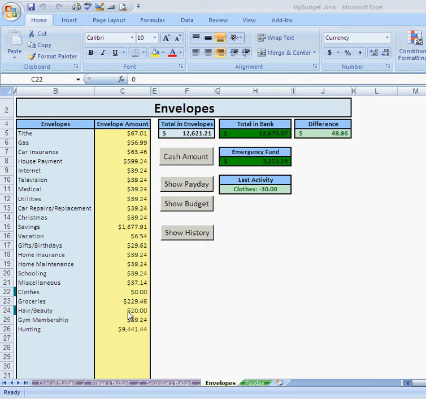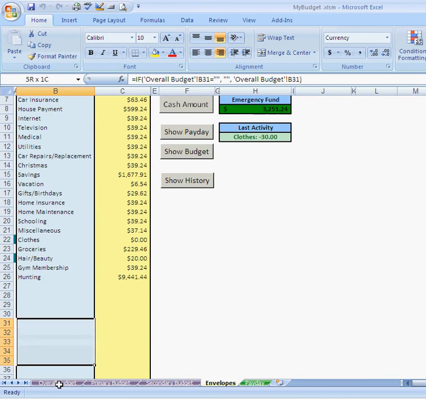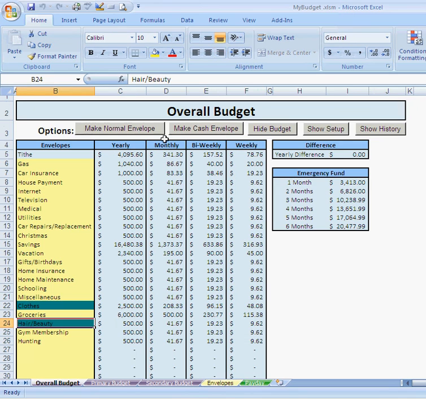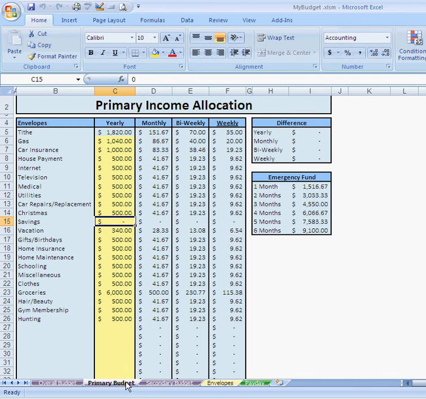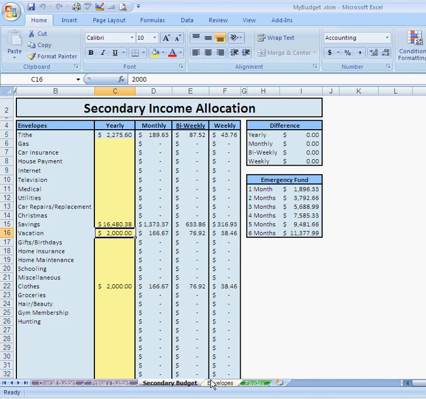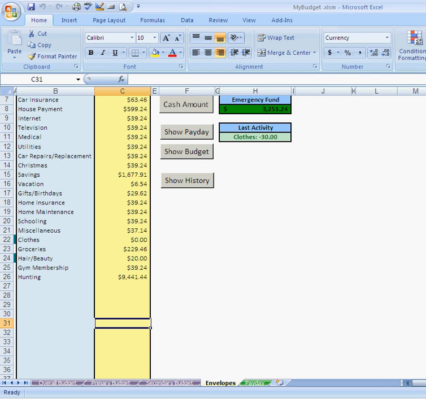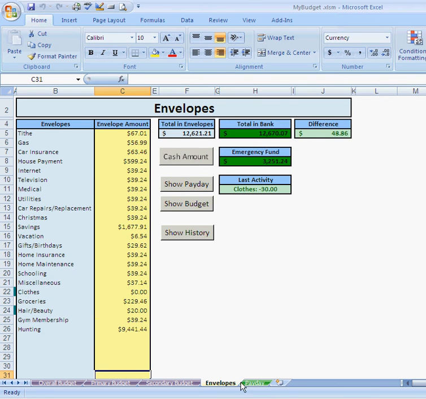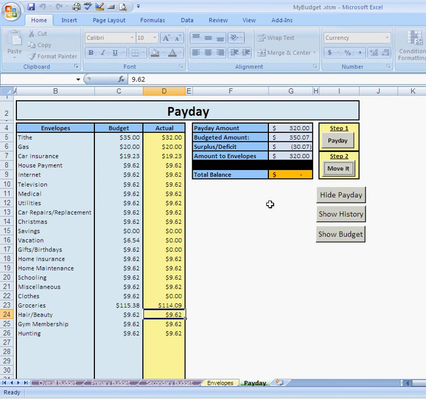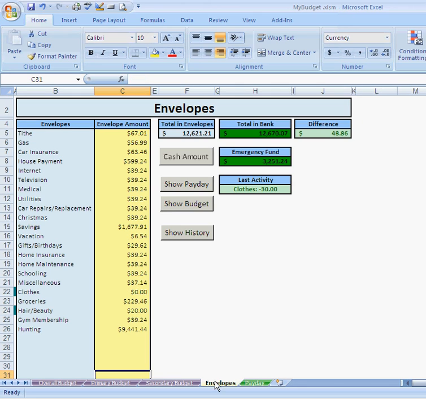So that's the cash amount feature, along with the make normal envelope and make cash envelope options on the overall budget. But that's really the only advanced thing as far as the budget. The other thing I will show you is on the payday. When you click move it, it moves all of your money to your envelopes.